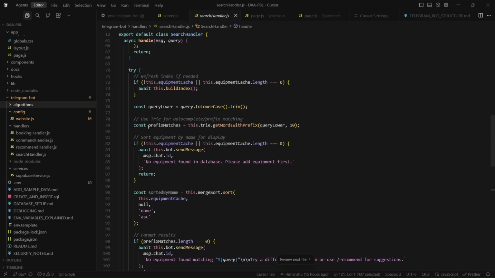Here you can see the query toLowerCase, trim, getWordWithPrefix. We are trying to make that uniformity. We are making it lowercase, and trimming it as per our needs. After that, if any query is there and it finds something in the database, then it will perform the query. But if it doesn't find anything in the database, then it will send 'No equipment found in database. Please add equipments.' So it checks the equipment cache length.